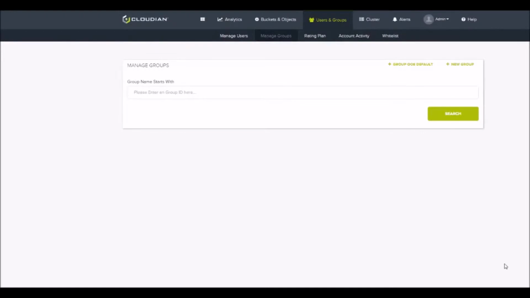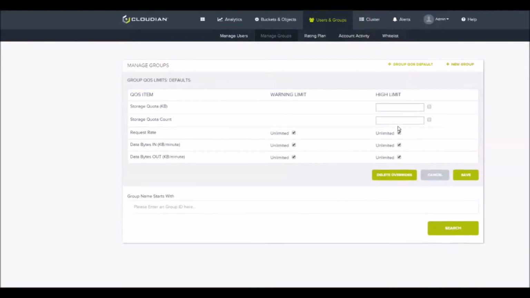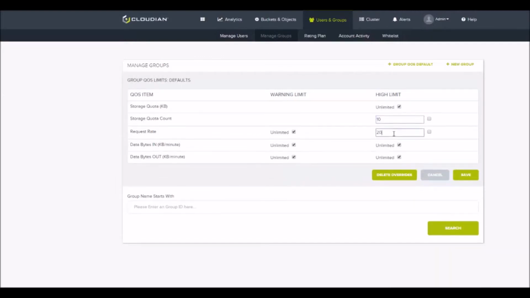QoS allows you to set rate limits for storage and network traffic on a user, group, or cluster-wide level. After selecting Manage Users or Manage Groups, click the QoS Default button. You can assign warning limits and high limit values for storage quota count, request rate, data bytes in, and data bytes out.